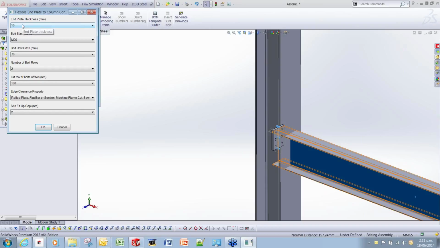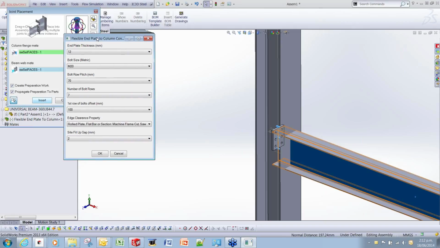And then once it's done that, we now get the ability to customize the connection to suit what we want to do. So we can play around with the plate thickness, the bolt sizing, the bolt pitches, the number of bolts involved. I'm going to choose 6, which I know is not going to work. Oh, actually 7, okay. And also we can play around with the gaps and other things.